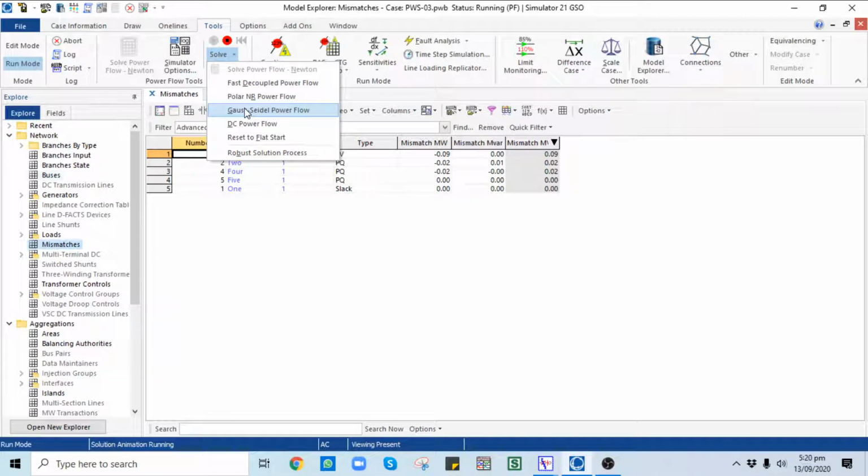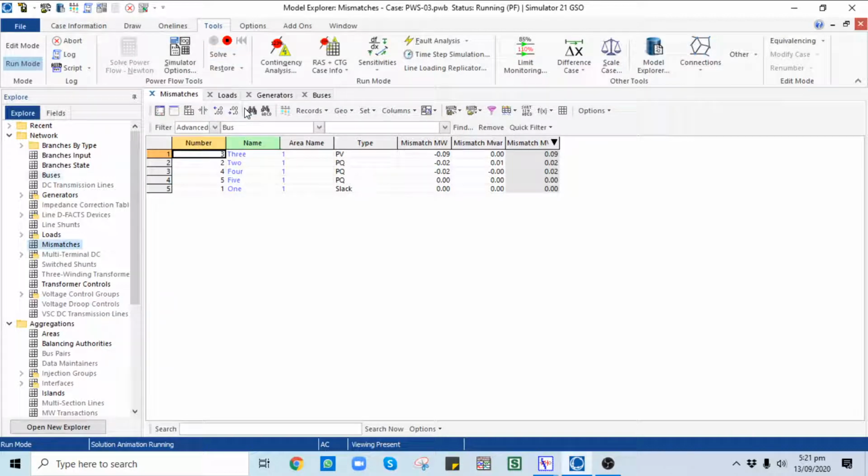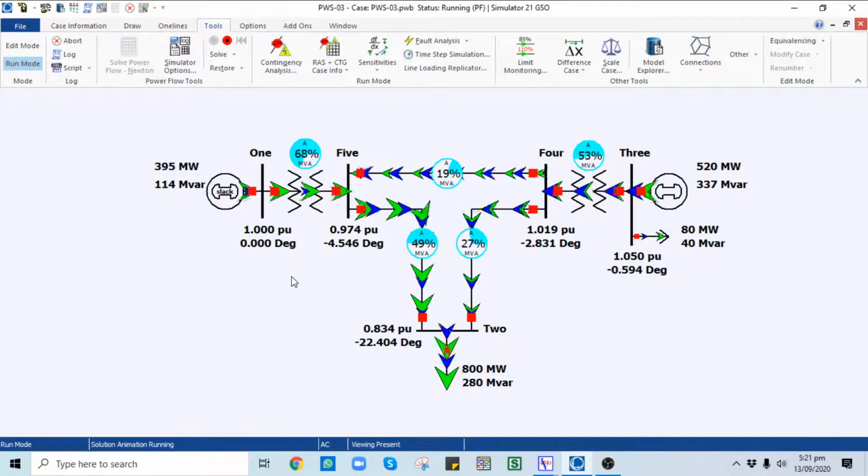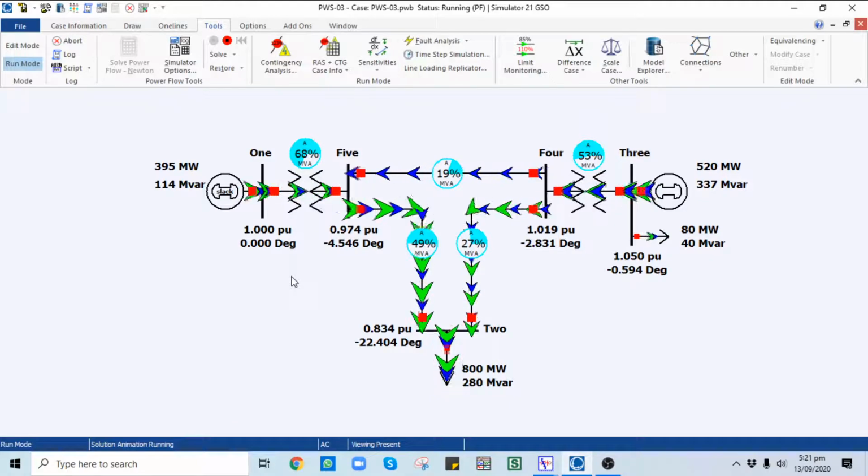Now you can imagine if the network size is increased, then the number of iterations required will be more in this case. So therefore we can switch our method from Gauss-Seidel to Newton-Raphson. So here you can see the mismatch of megavar is almost totally reduced, and also the solution animation is running perfectly.